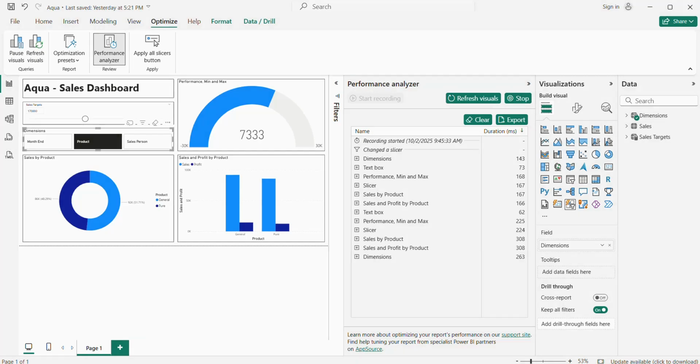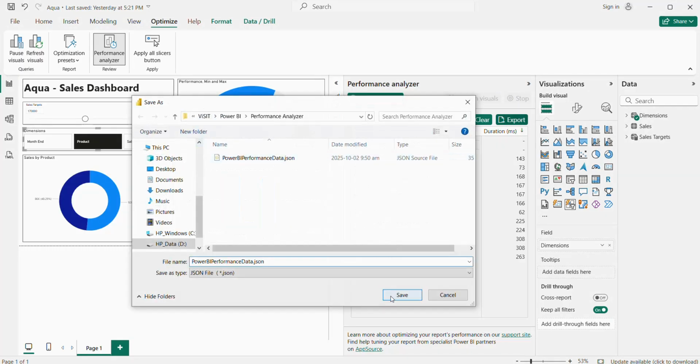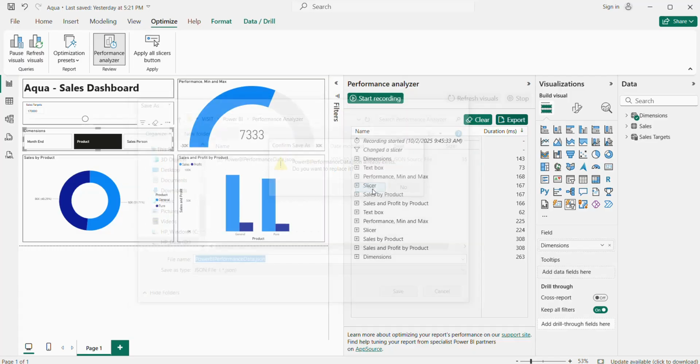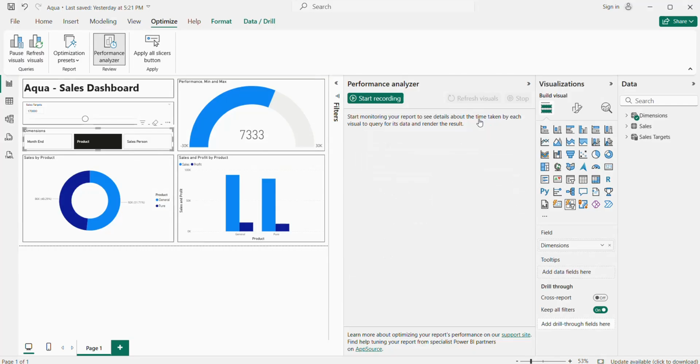Once you've performed your interactions, click Stop Recording. You can click on the Export button to save the results in a JSON file, which you can analyze later in another application or even in Power BI itself. You can click on the Clear button to clear the results from Analyzer.